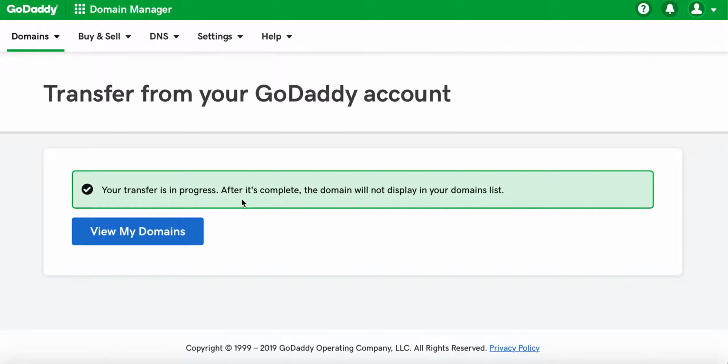Transfer, and now that transfer is in progress, the other person, whoever you're pushing that domain to, can receive that domain from their end. And that's all it is to transfer one domain from your account to another GoDaddy account.